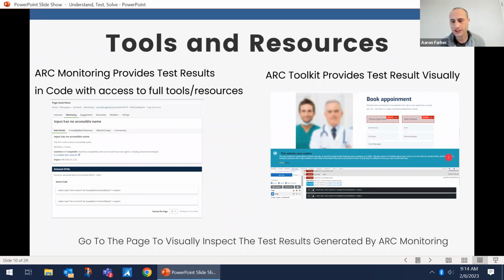Okay, so the first step for testing is to understand the tools and resources available to you. So the ARC platform is made up of a family of products. First, there's ARC Monitoring, which is at the platform's core. It's running a set of automated accessibility rules on your website, your web application, or key user journeys. And each rule is mapped to specific resources within the platform. So in ARC Monitoring, the results are displayed as code.